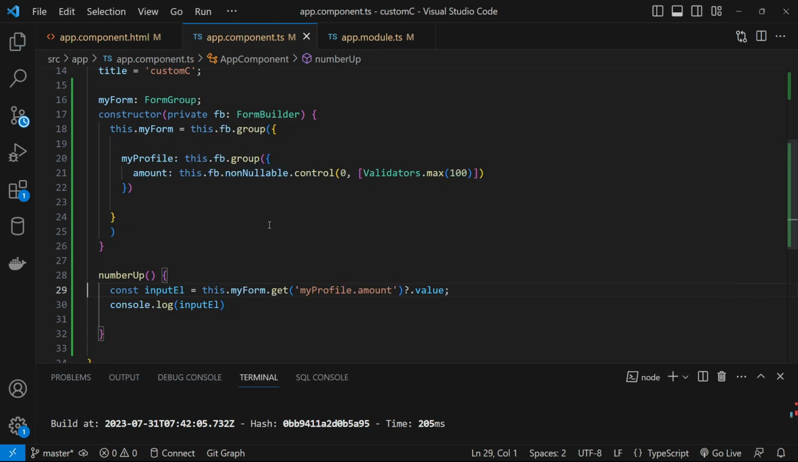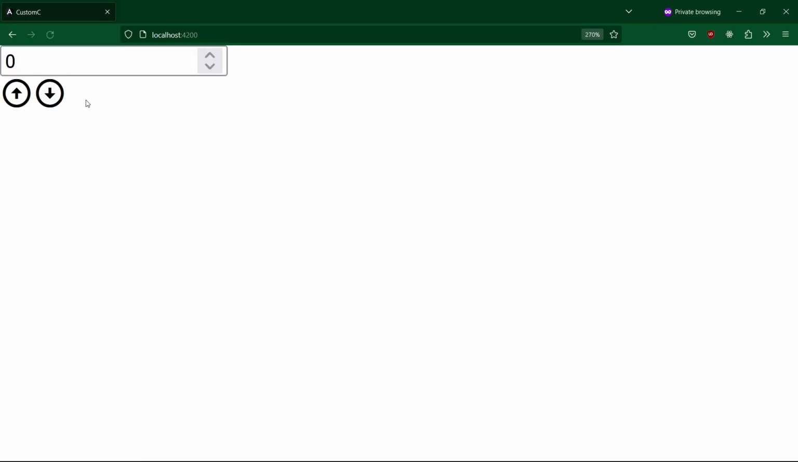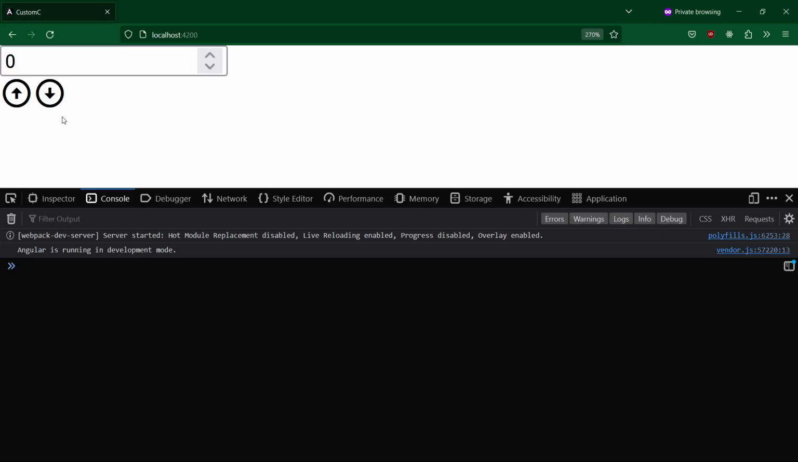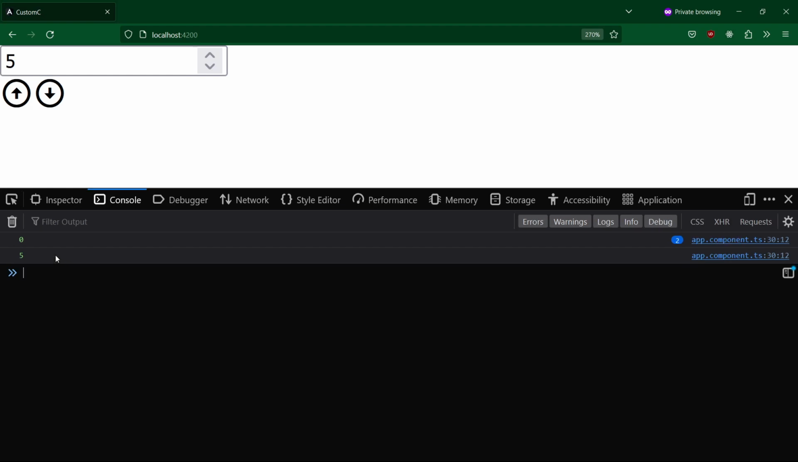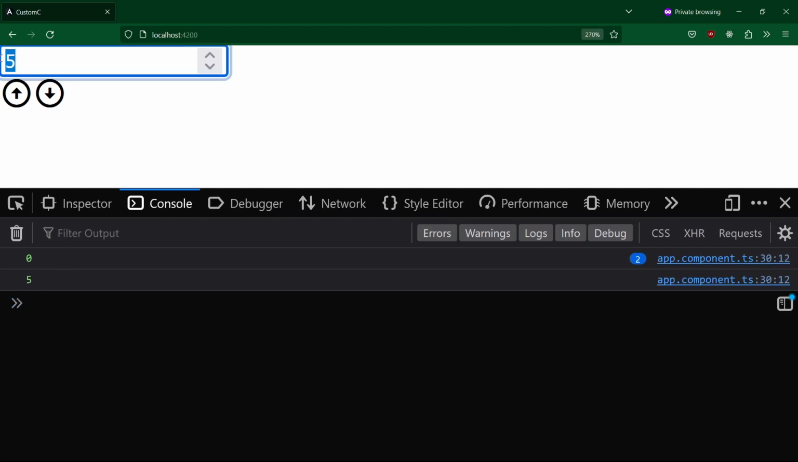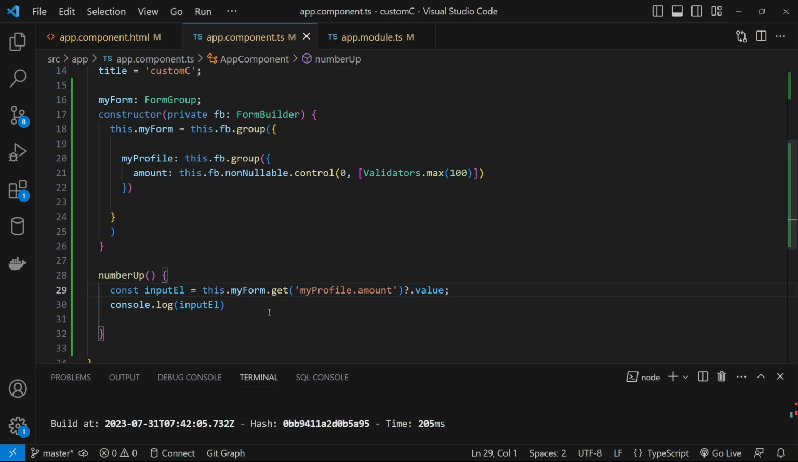If we save and go to the browser, we should be able to see inside of the console, when we click on this, we see 0. If it's 5, we should see 5. So we have gained access to this control here. If we would like to add functionality of increasing this number, basically we need to just write one new value with which we can patch the form.